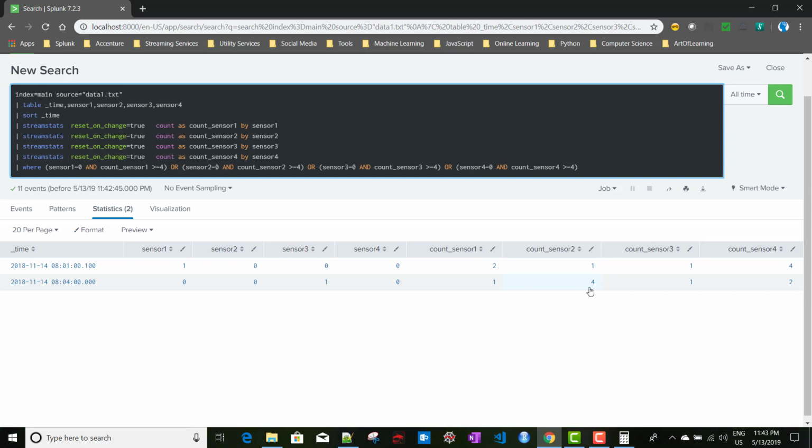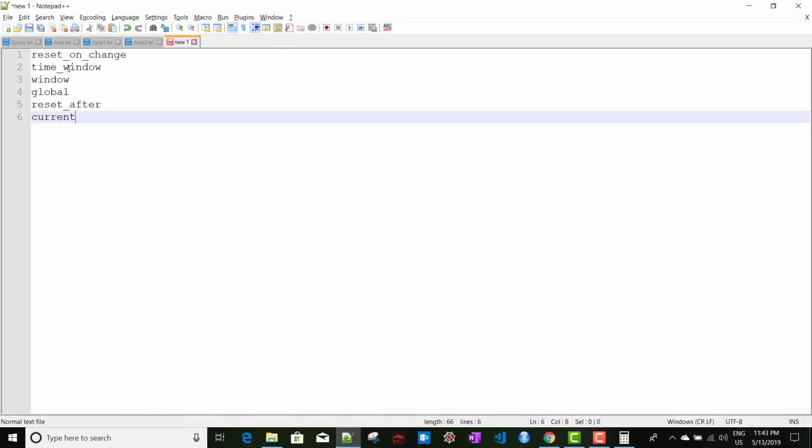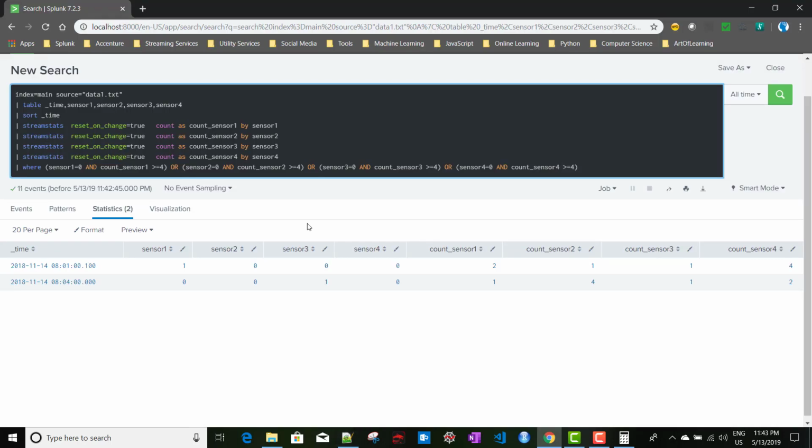You can further simplify these queries as well. I'm not going to that level. I just wanted to show you how this reset on change works over here. Okay, so let's move on to the next one. Time window. Now there was another clause in our statement where we are saying in the last 4 minutes it has to generate 4 zeros, right?